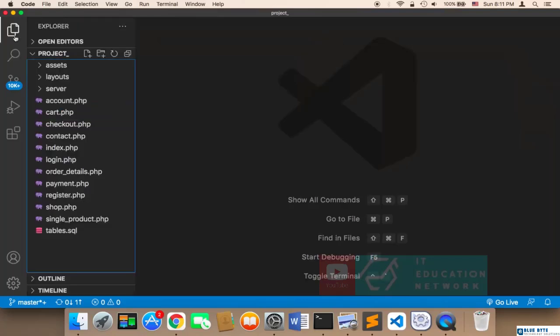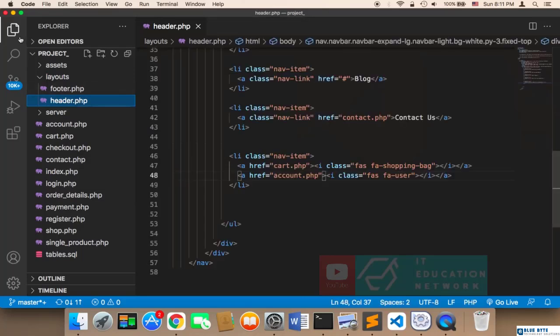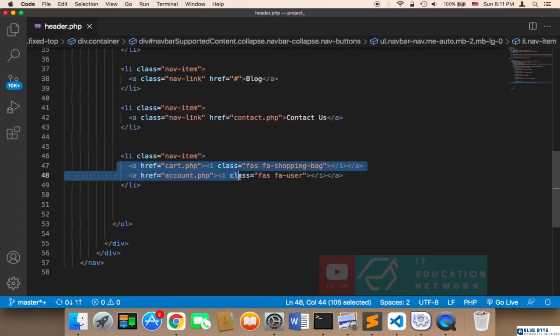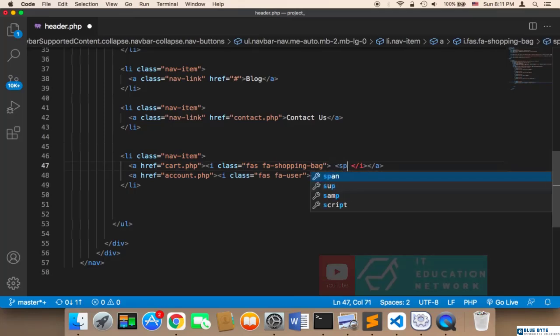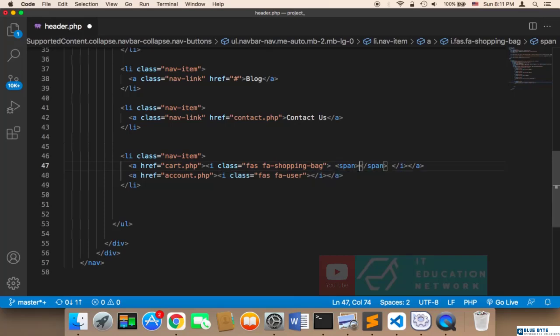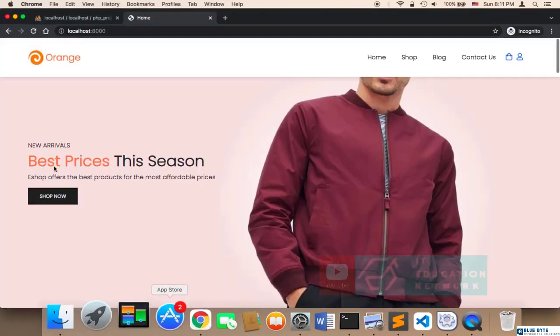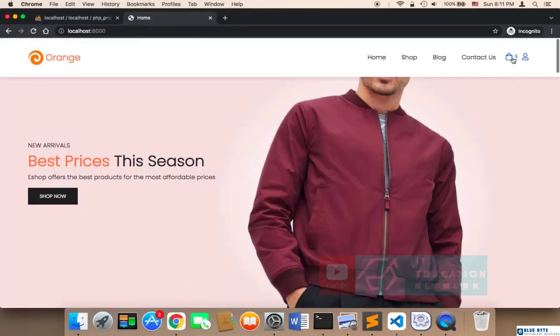So remember in the header we have this cart icon. Now inside this cart icon, inside the I, I'm going to add a span, and then I'm going to display a number here just to show you where I'm going to be displaying. Let's display any number. Now if I refresh, the number will be displayed here. Of course, I'm going to be working on the design later, but now I'm just working on the logic.